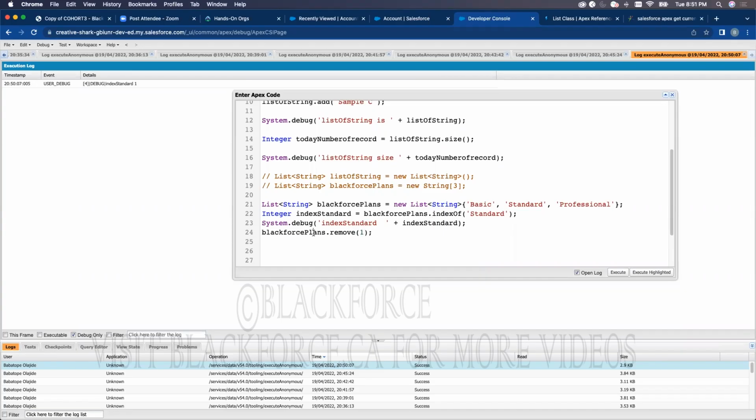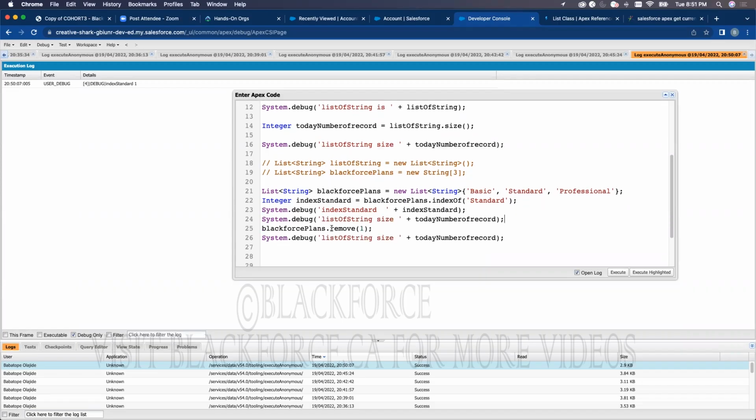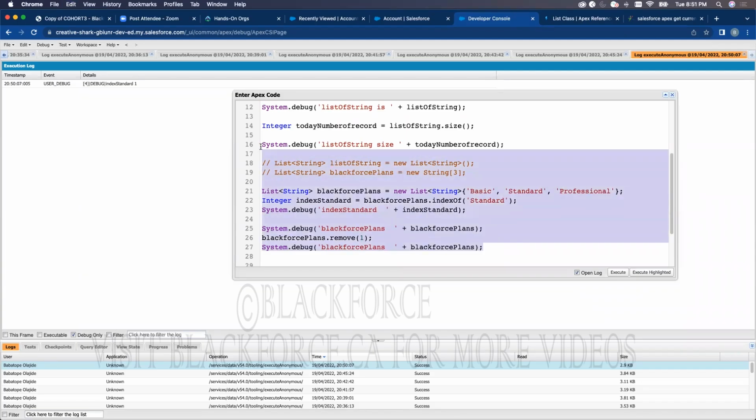So let me display Blackforce plan again and see what we have before remove and what we have after remove. Blackforce plan. This we have before remove, Blackforce plan. This we have after remove. Okay, so let's see.